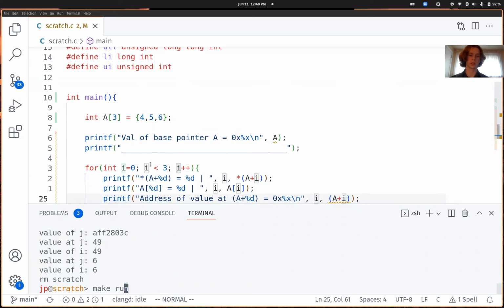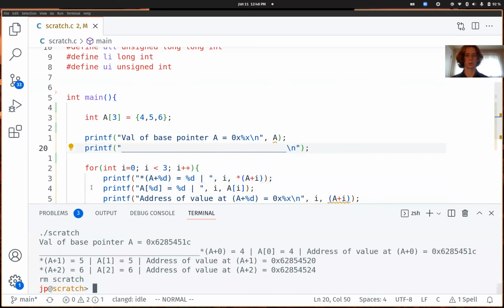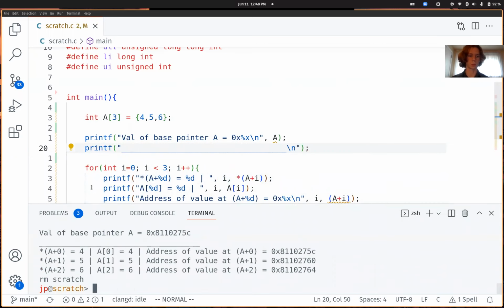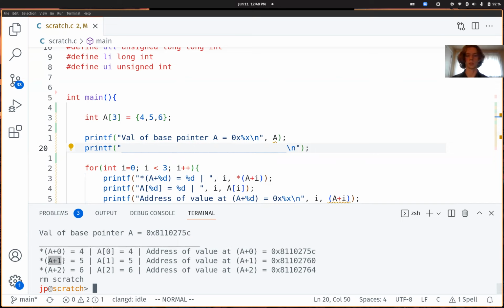Okay, so let's go ahead and run this. And let's add a new line here so we can get some nicer output. So first, the value of the base pointer is just some very large address. Okay, you can see that this is indeed equivalent in C. The value at a plus 0 equals 4, same as a sub 0 is equal to 4, and this is the same for all indices I.